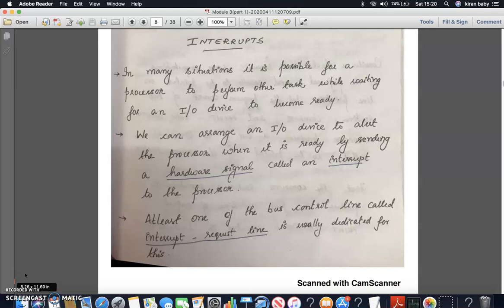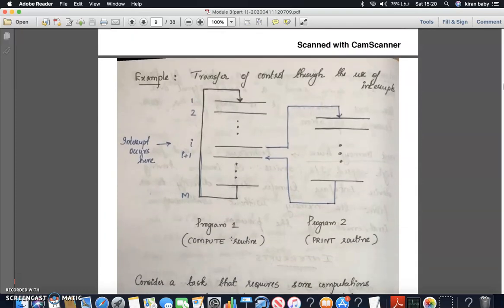Here, whenever the input-output device is ready, it can raise a hardware signal which is called an interrupt. When this interrupt is received, the processor can go and see what that particular device wants, whether it is a read operation or whether it is ready to display, whatever it is. This hardware signal is called an interrupt, and one of the bus control lines dedicated only for this is called the interrupt request line. This is how transfer of control is done using interrupt.